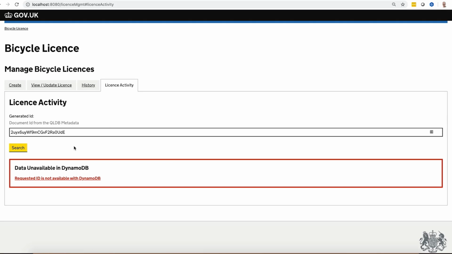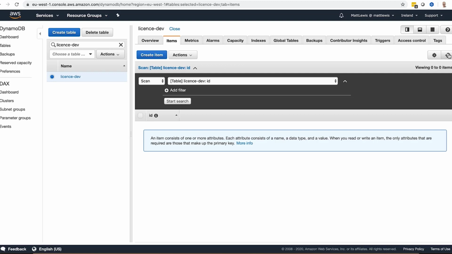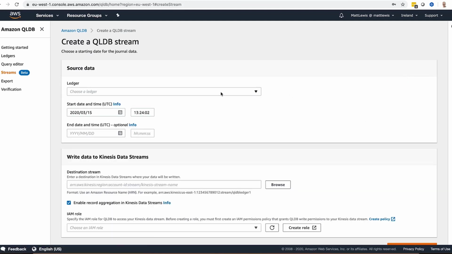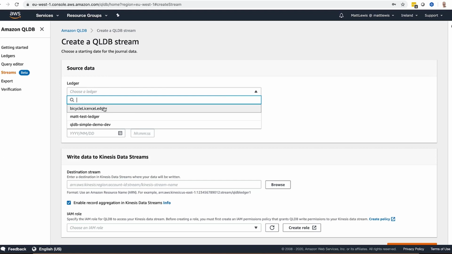Unfortunately, no data is available at this time. If we go across into the DynamoDB table and query, we'll see that no records are found. So what we need to do is create a new QLDB stream specifying the ledger to be used.